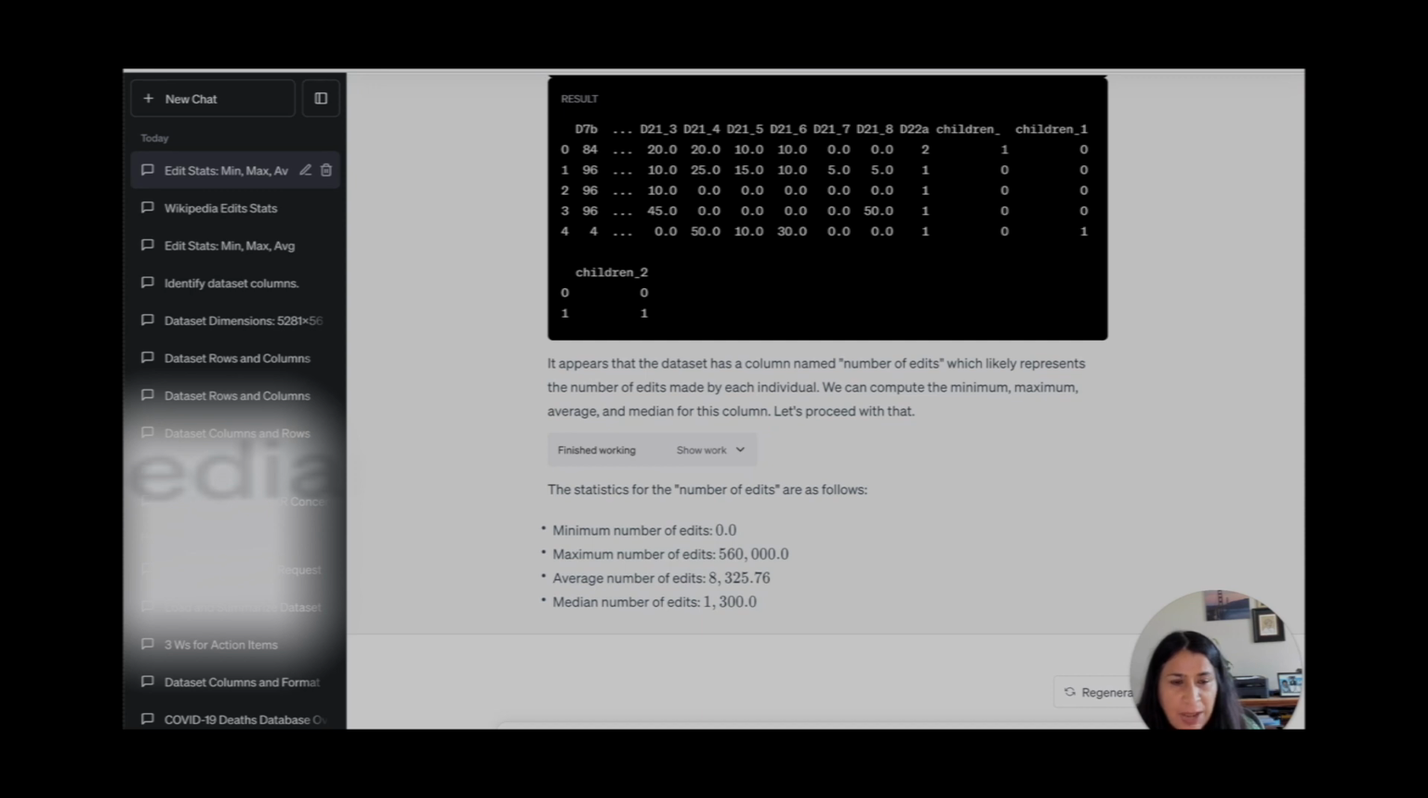The next thing I want to know is what percentage of editors edit English Wikipedia? Because I know by working at Wikipedia that obviously English Wikipedia is the largest. So let me ask ChatGPT, what percentage of editors edit English Wikipedia. Typo.